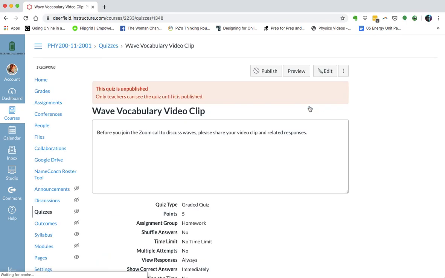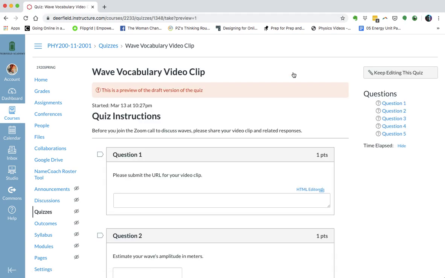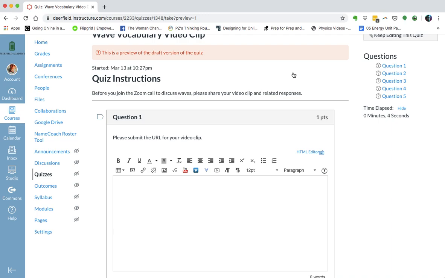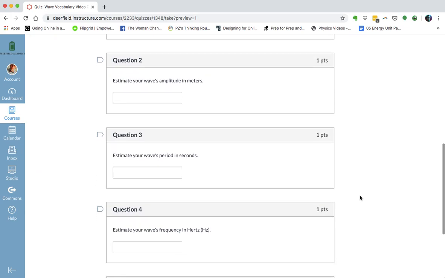I actually here am using a quiz inside of Canvas. Now, I'm looking at it as teacher view. I'm going to hit preview so you can see the student view. Here's this quiz. I put that in air quotes here. Really, what I want them to do is submit the video clip and submit the estimates of the measurements. It is technically a graded quiz.